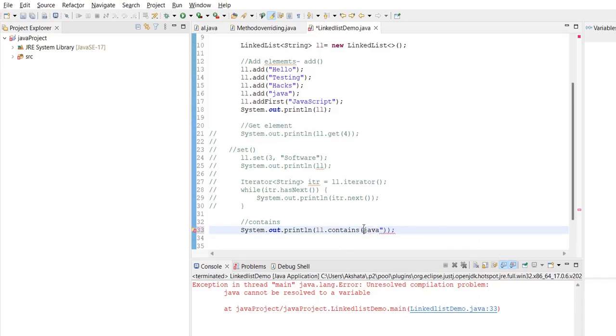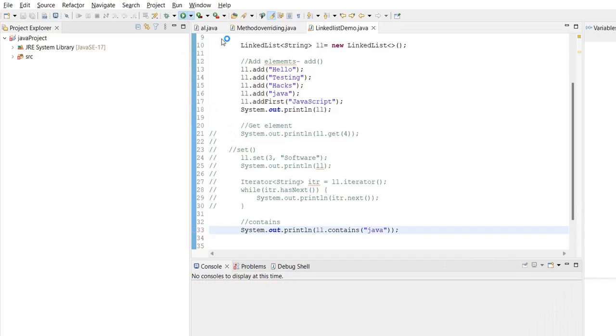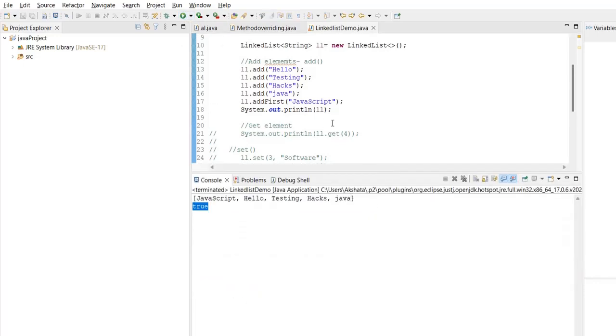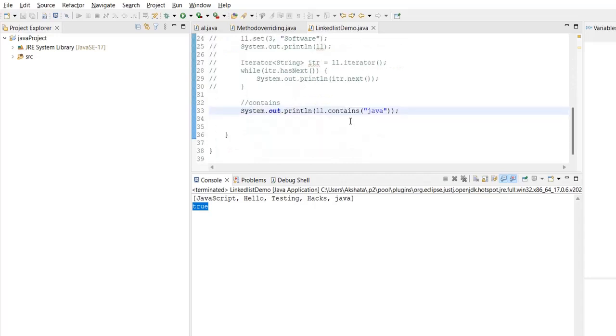Let's write it in the... So it printed true. Okay, if it contains Java, yes, it contains Java in the list, so it returned true. Okay, so now let's see some of the methods present in the remove.